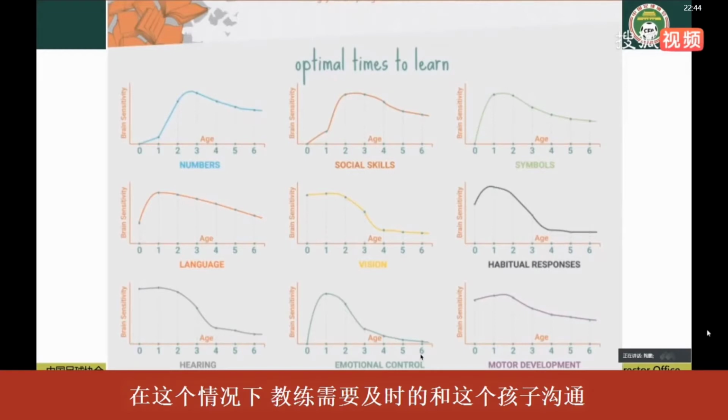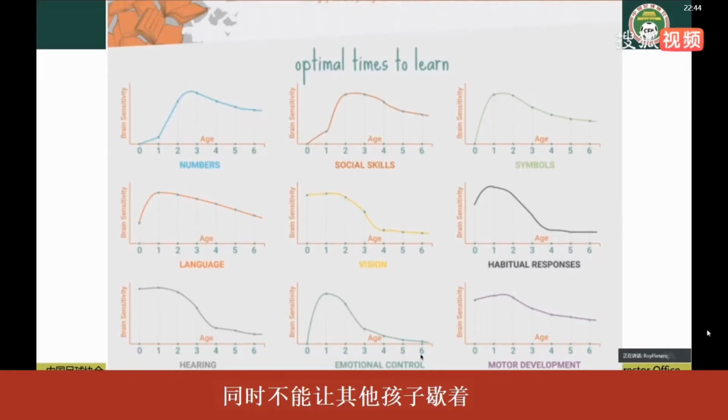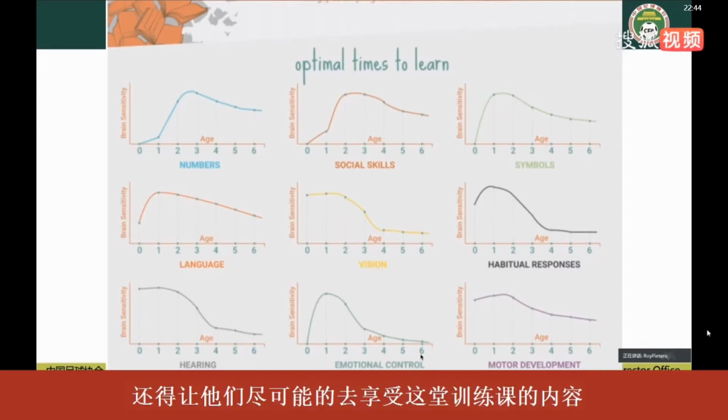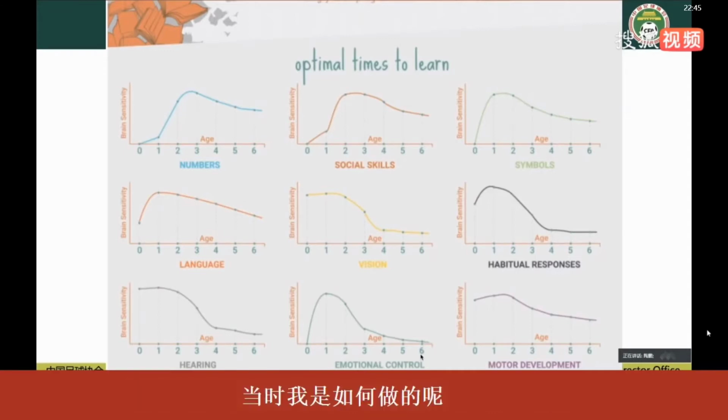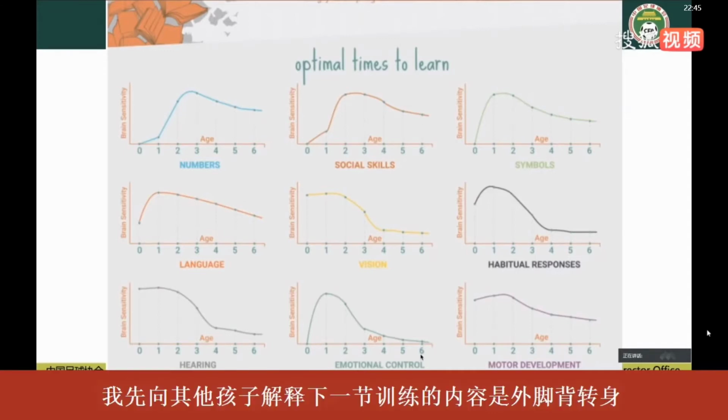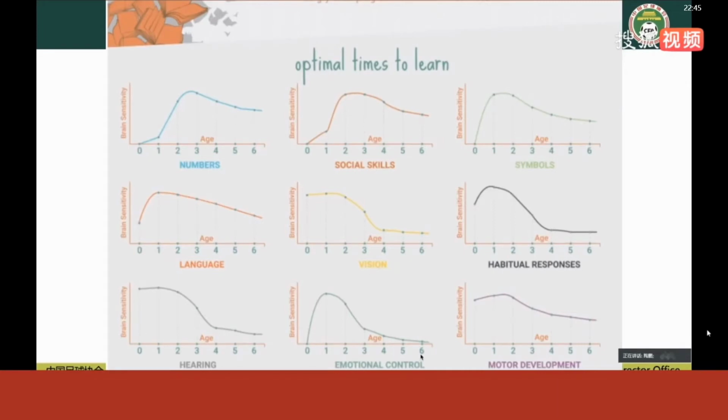Then as a coach, you need to react and interact with the player and try to let the other 8 players enjoy themselves as much as possible without you being there. So what did I do? I explained to the group of 8 players another exercise, turning with the outside of the foot. So they were busy, they could explore, they could entertain themselves.